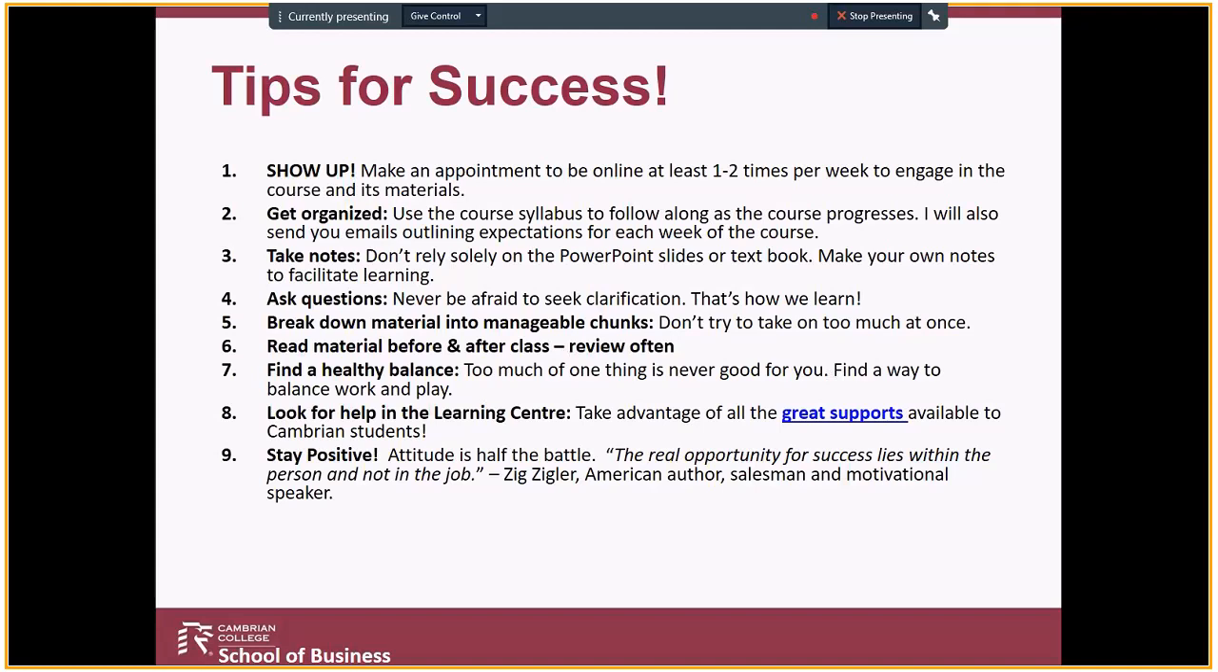Make sure that you take notes. Even though you are studying online, don't rely solely on the PowerPoint slides or the textbook. Make your own notes. Studies have shown that if we read things, write them, and rewrite them, we'll retain that information more. Please never be afraid to ask questions. There are no stupid questions. The only time that actually occurs is when you don't ask the question at all. So ask your questions. That's how we learn.